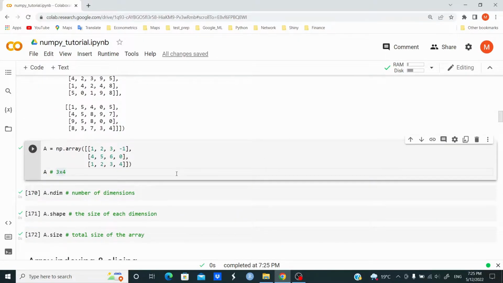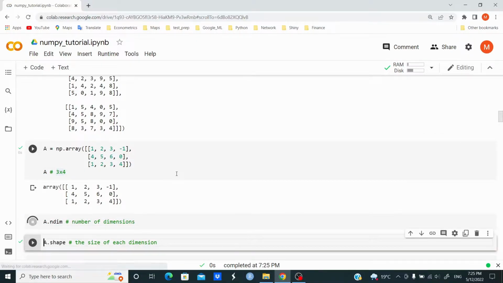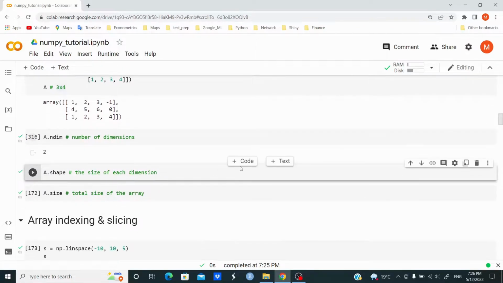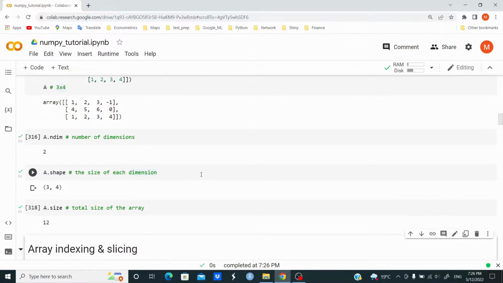Okay, let's generate a 3x4 matrix. We can check the dimensions, the size of each dimension. So here we have a 3x4 matrix and the total size of the array is 12.